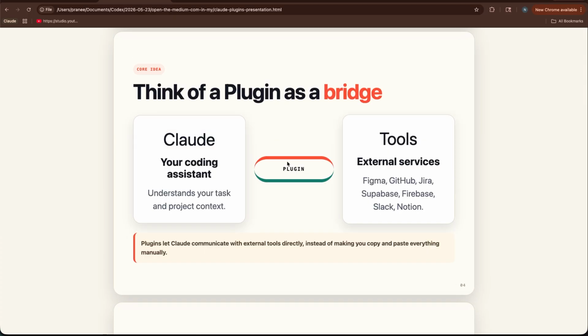Think of a plugin as a bridge. It allows Claude to communicate with external tools and services. Instead of manually switching between different applications, now you can directly interact with the external tools, and Claude can perform all those related tasks for you. Now let's understand plugins with examples.